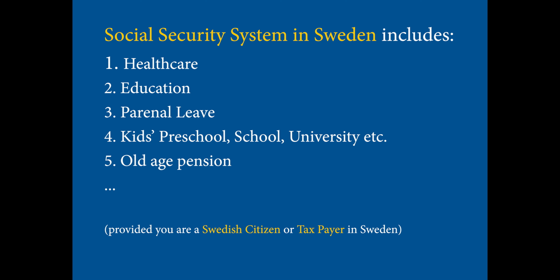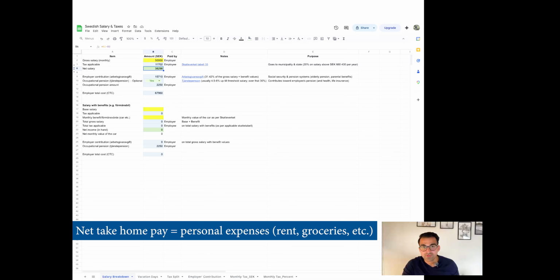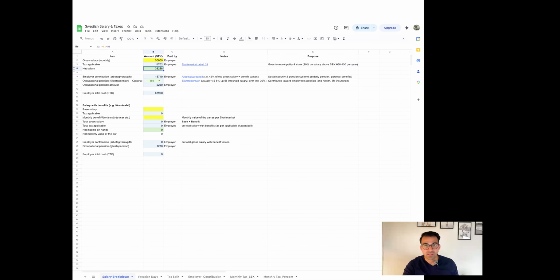That means your healthcare is free, your education is free if you choose to study, and for your kids, preschool, schooling, university, healthcare, everything is included. And that's what makes Scandinavian countries, including Sweden, stand out, that they have a really strong social system. From this net home pay, you only pay your groceries, rent, and personal expenses. Everything else is covered for you. And you don't need to do anything manually.